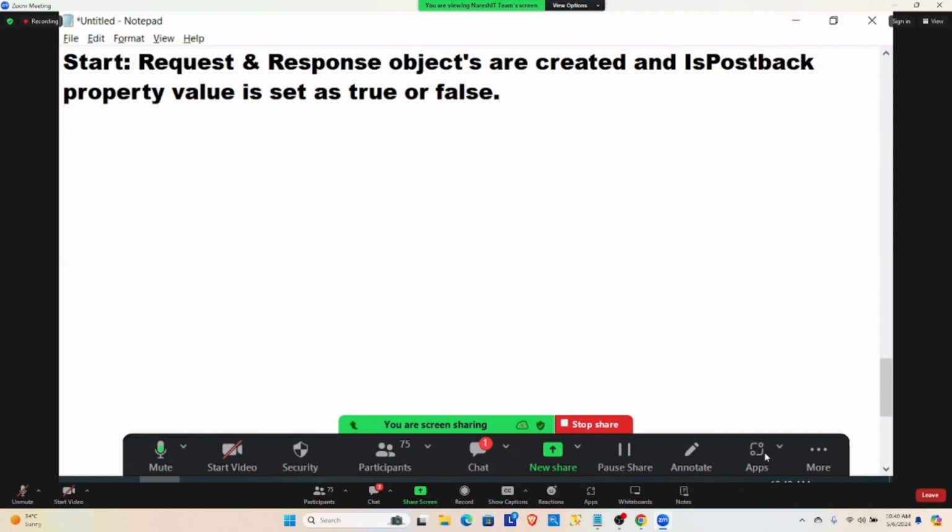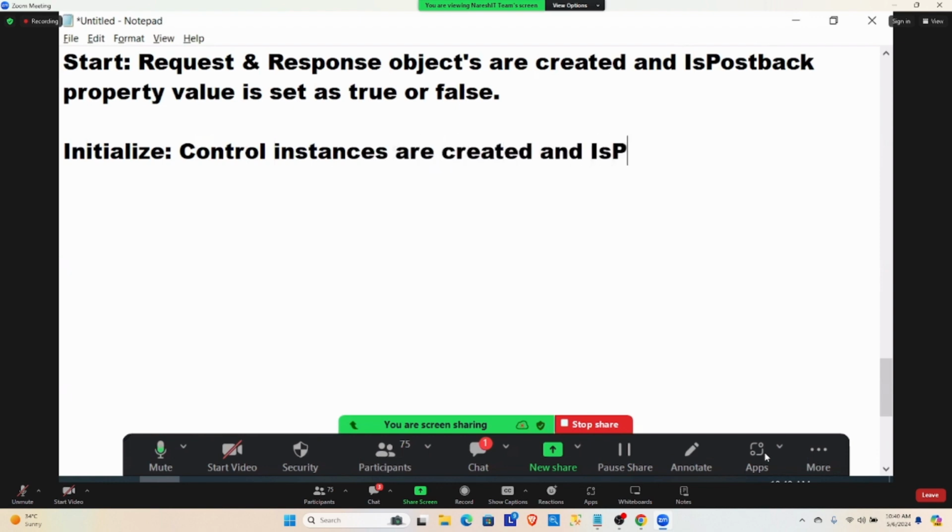Second stage, initialize. What happens here? Control instances are created, and the unique ID property will be set. I'm sorry, not IsPostBack; the controls are created and the unique ID property is set.